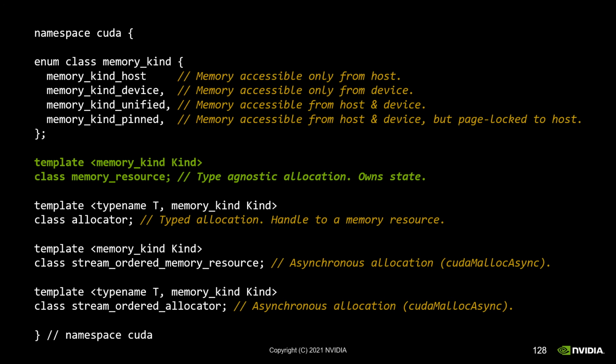First, we have heterogeneous memory resources. Memory resources are stateful memory allocation classes. CUDA memory resource works just like std PMR memory resource, except it takes an additional memory kind parameter. Likewise, CUDA allocator works just like std PMR allocator, except it takes an additional memory kind parameter. It's a typed, cheap handle to a memory resource.